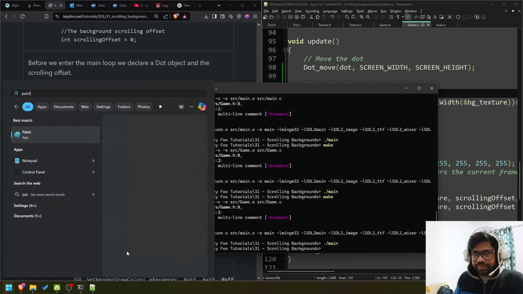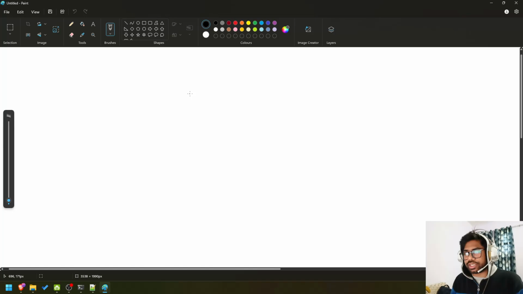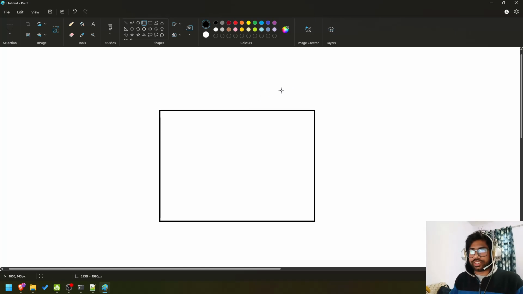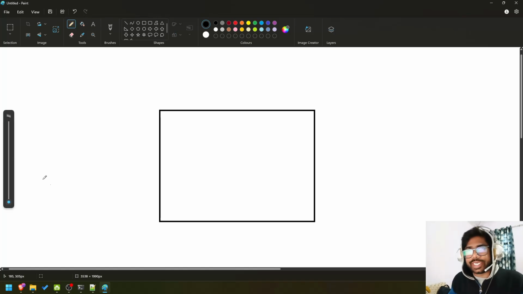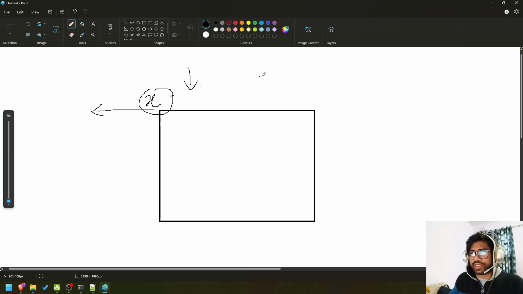Okay, so it is quite simple. What we are basically doing is scrolling background. We have the background exactly the size of the screen. Then we are updating the x coordinate. We are incrementally decreasing it, so it is going to the left, right? Then we check the value of this x coordinate, if it becomes less than the width of our texture, then we say that it has moved off the screen, right?